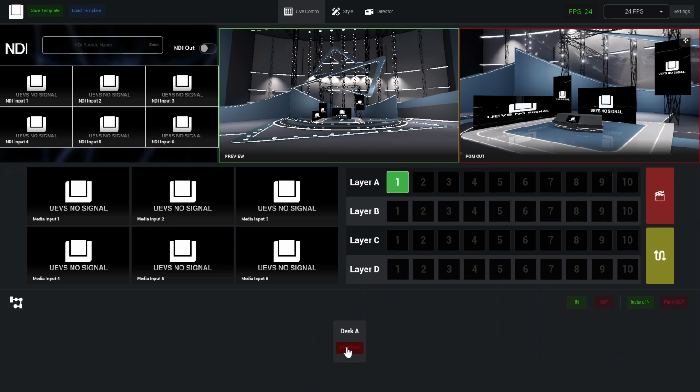If I go here, you see I have this take out button. If I click on that, it's gonna be out. So you can see it. I can just toggle it.